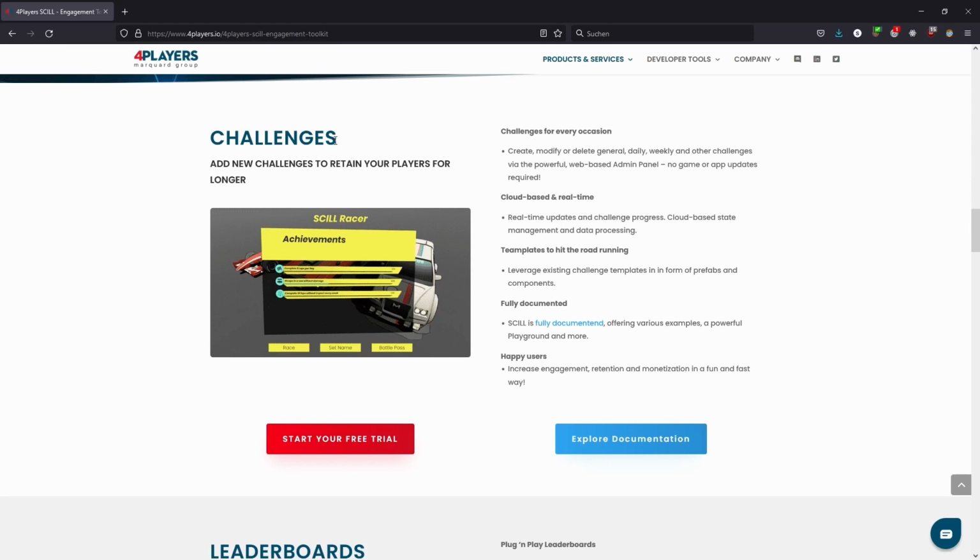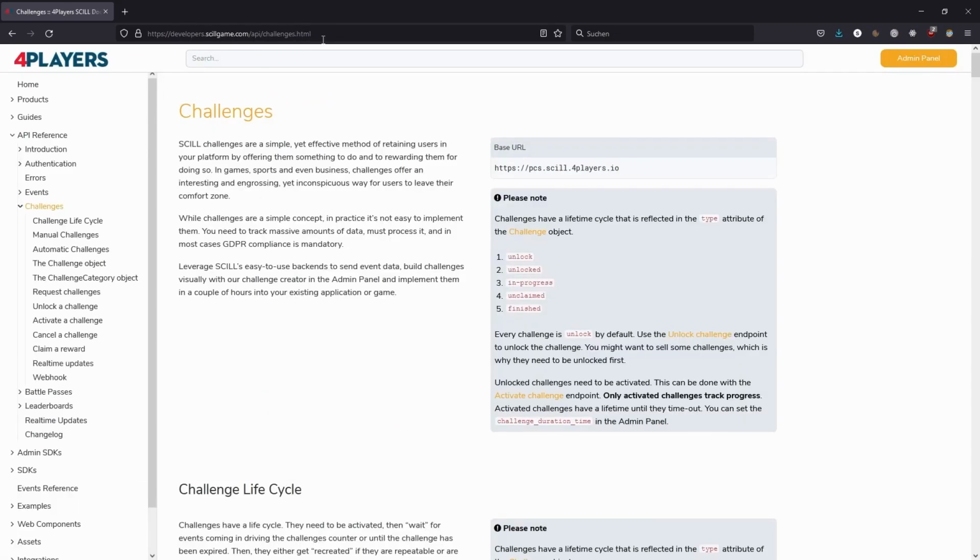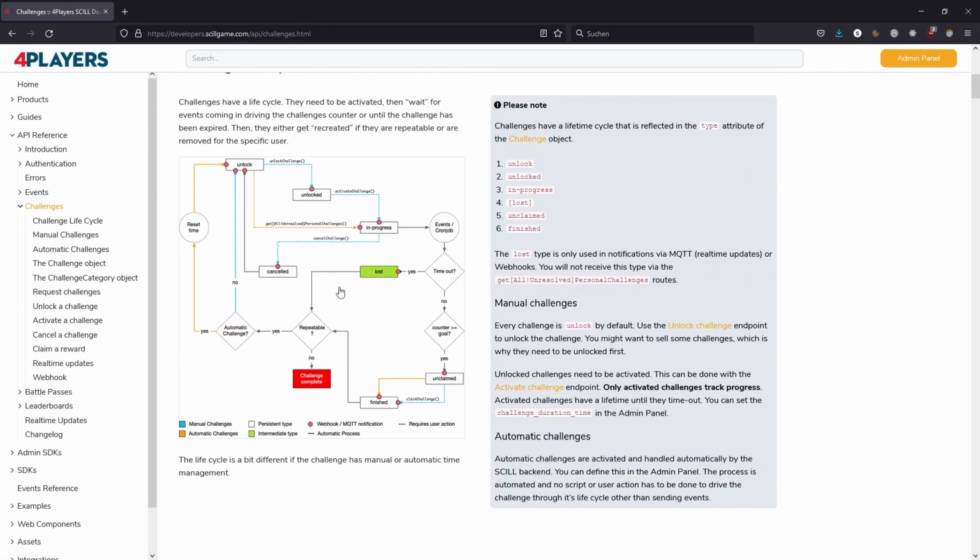Personal challenges provide your users with specific objectives that they can try to fulfill in a given time to receive a certain reward. Personal challenges can be used to create daily, weekly or otherwise repeating challenges or create achievements. The detailed life cycle of a personal challenge can be looked up at the SCILL documentation.